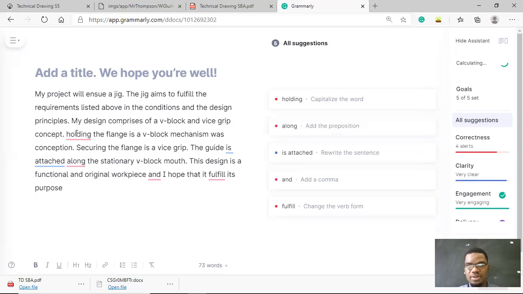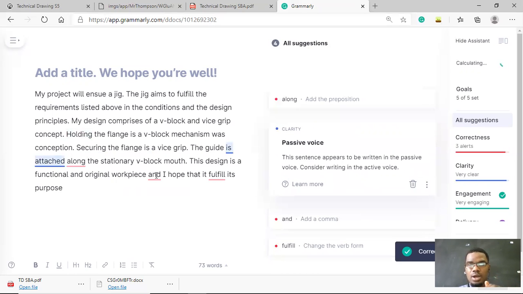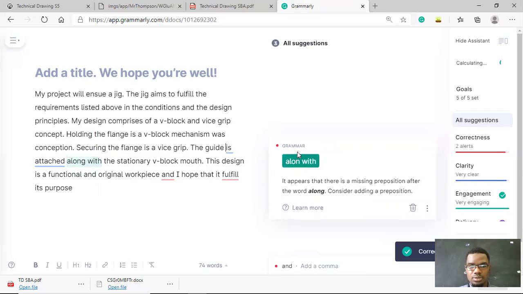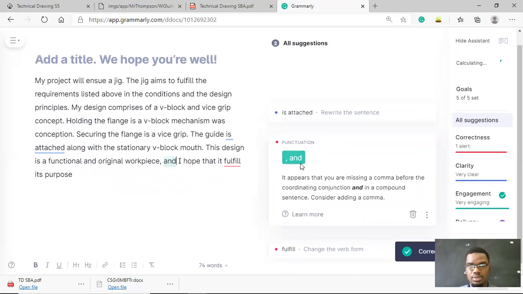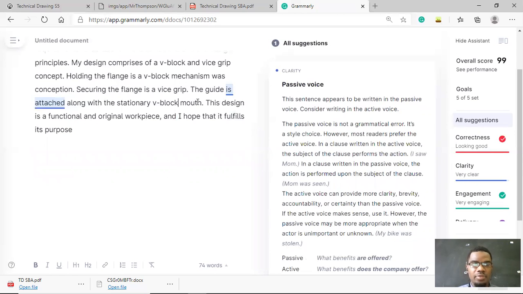So I know this is very tedious to know, but if you properly speak, people will understand the idea better, right? Okay. So what she's going to do now, she's going to read it for me again and tell me the difference. Let me just do one more. So it says you have a passive voice again. "The guide is attached along with the stationary V," but we could say "the guide attaches along."